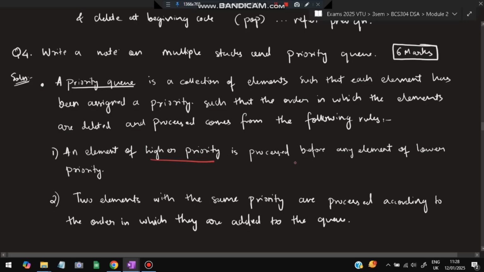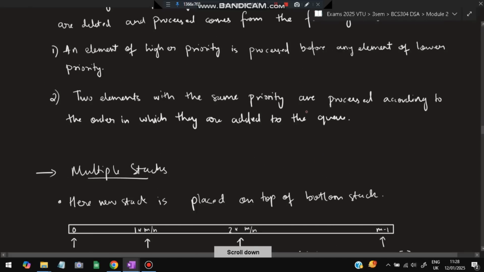An element of higher priority is processed before any element of lower priority. So whichever is the highest priority, that will be processed first. Two elements with the same priority are processed in the order in which they were added to the queue. If two have the same priority, which one will be processed? The one which has come first in the queue. Okay, that was about the priority queue.